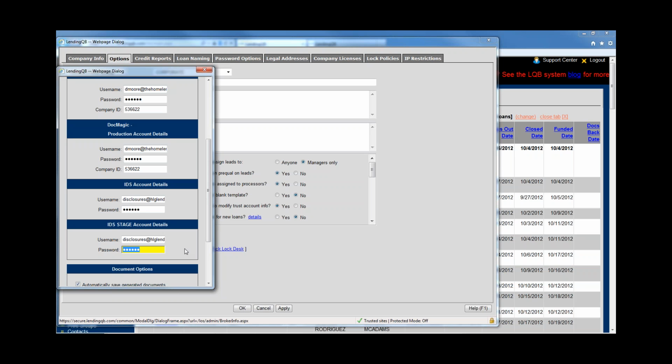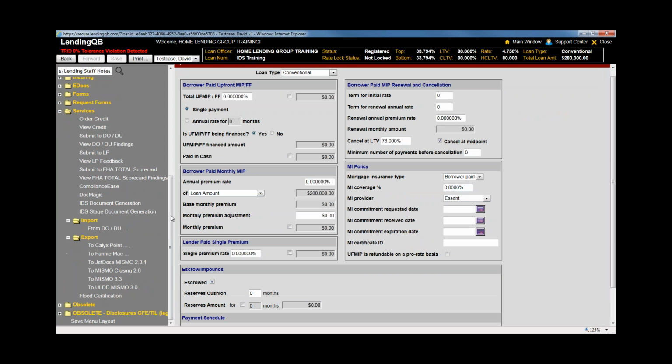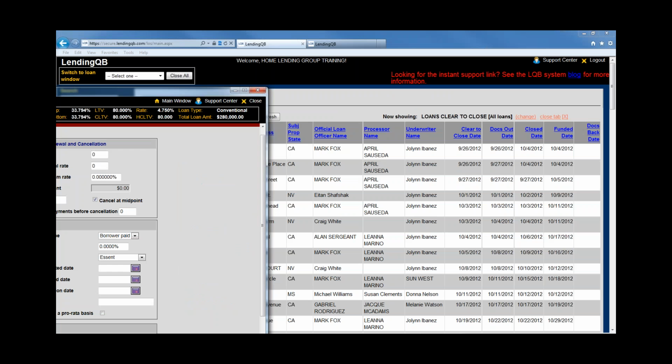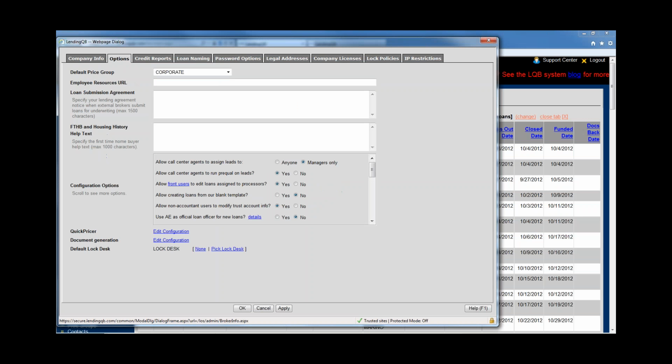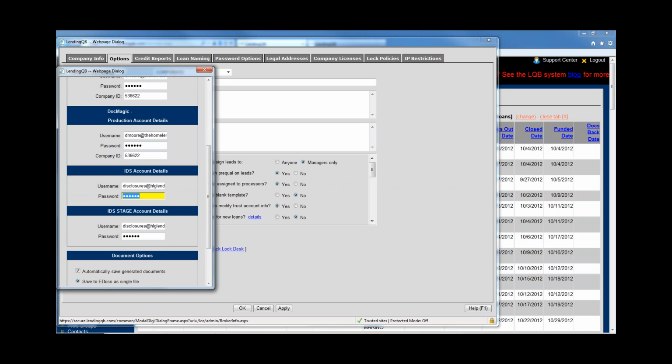Sure. Hang on. Okay. All right. I'm going to exit out, so just let me know when you've made the changes. Are you under branches? You go to General Settings, hit the Options tab, and then there's an Edit Configuration link next to Doc Generation, and that will be where you enter in the credentials.